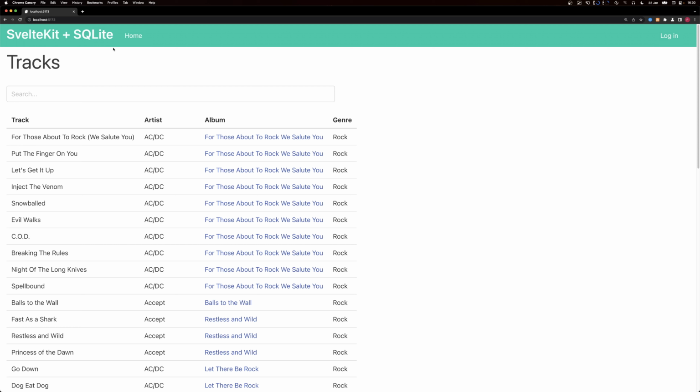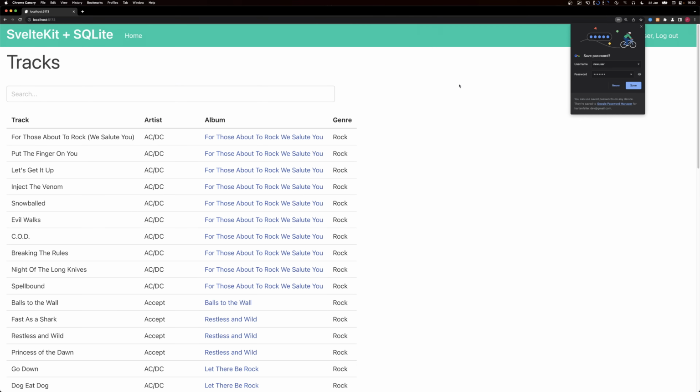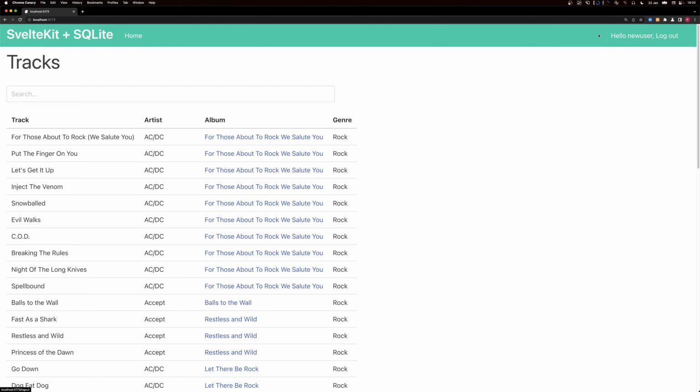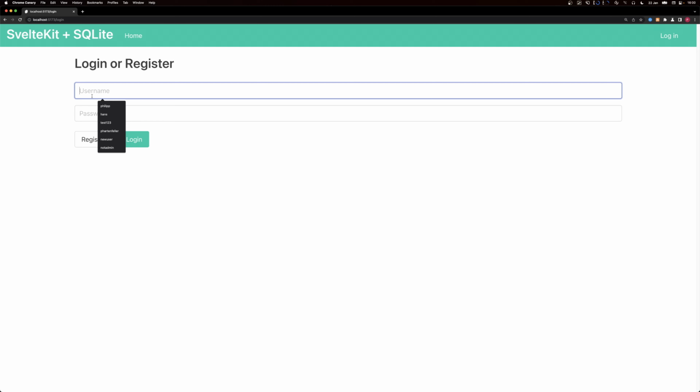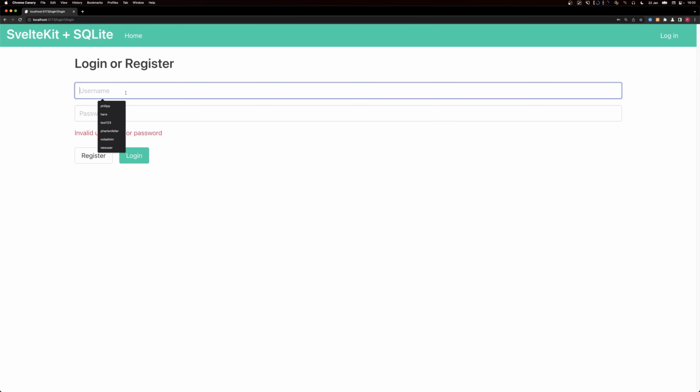So we create this small login screen and we can register a new user, and we're logged in as this new user, and we can also log in as existing users. So let's do not admin and not they is big.